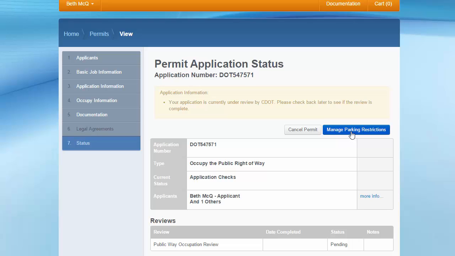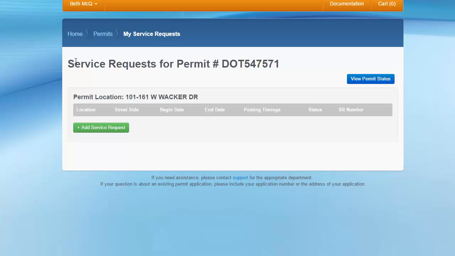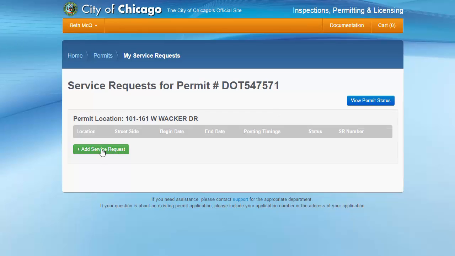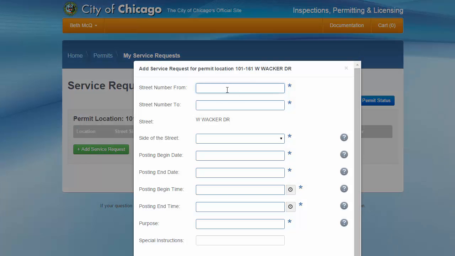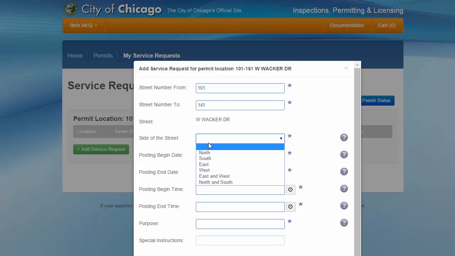If you decide that parking restrictions are required for the implementation of this work, click into Manage Parking Restrictions, and we can create a request for parking restriction called a service request. Here you can open up a parking restriction by entering the street number from and to where you need the parking restriction enacted. In this case, we'll only do a portion of the 101 to 161 West Wacker Drive. The side of the street will be the north side.